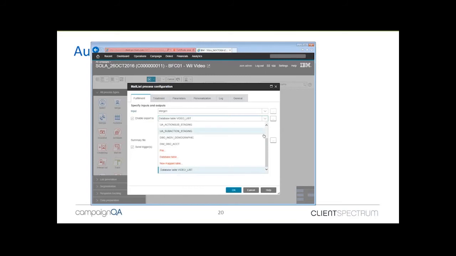Okay? And it has some trigger assigned to it. There's a trigger called campaignQA. So using our open architecture, we can reach into campaignQA and ask it to perform some work. Okay, so now it's linked to the flowchart.